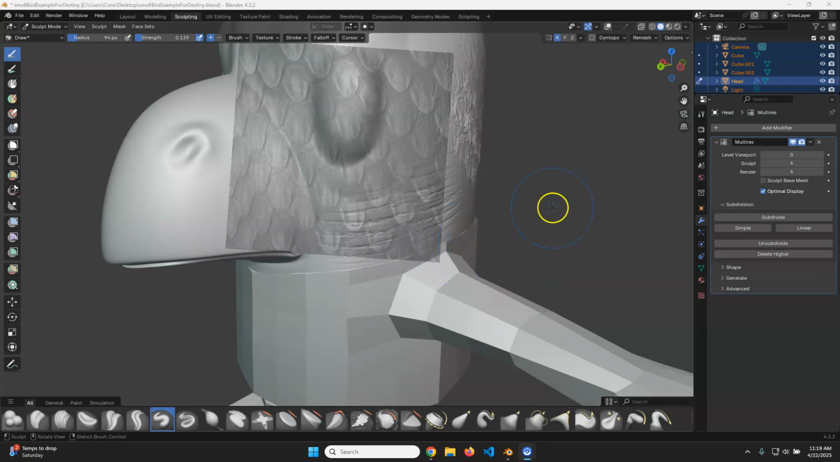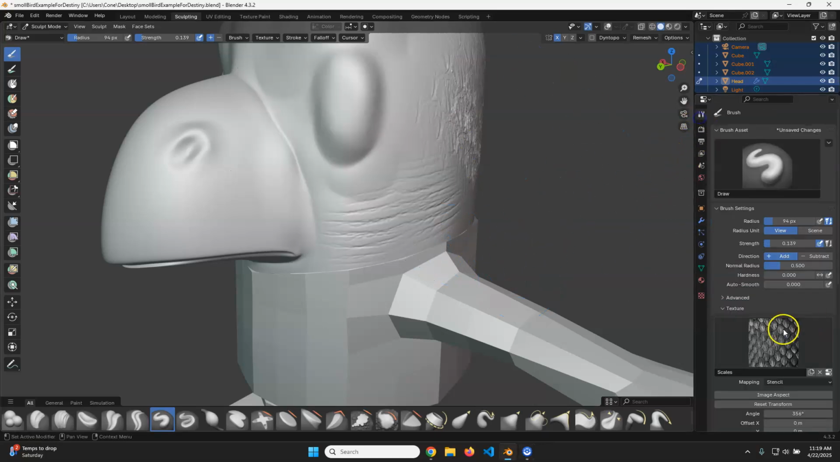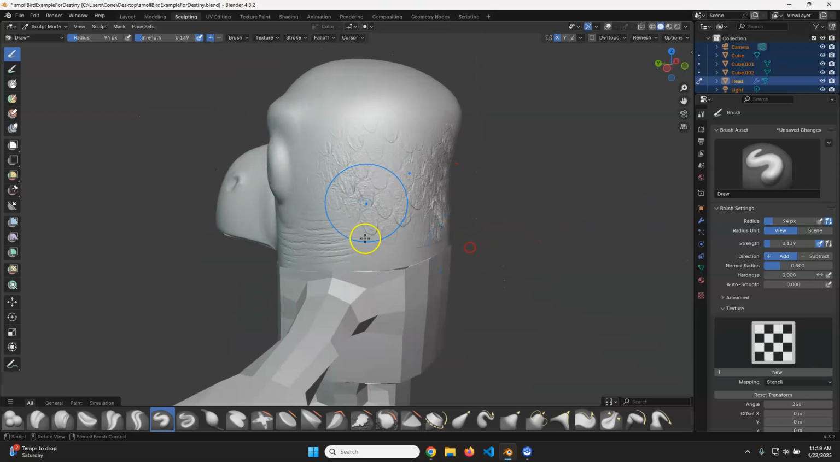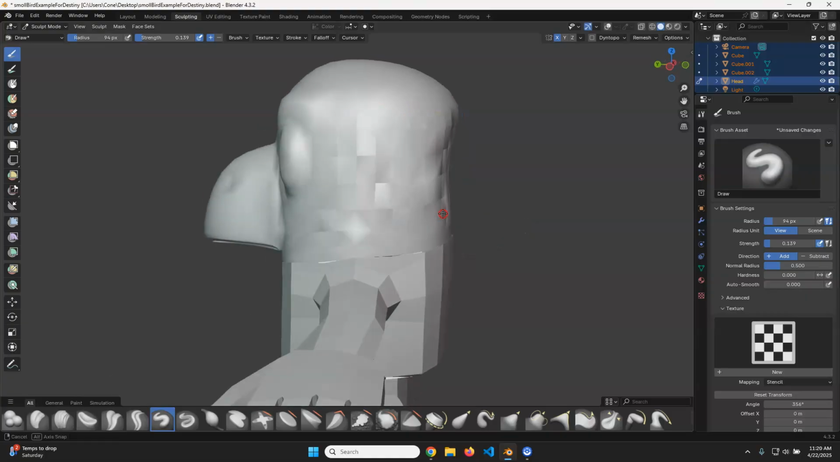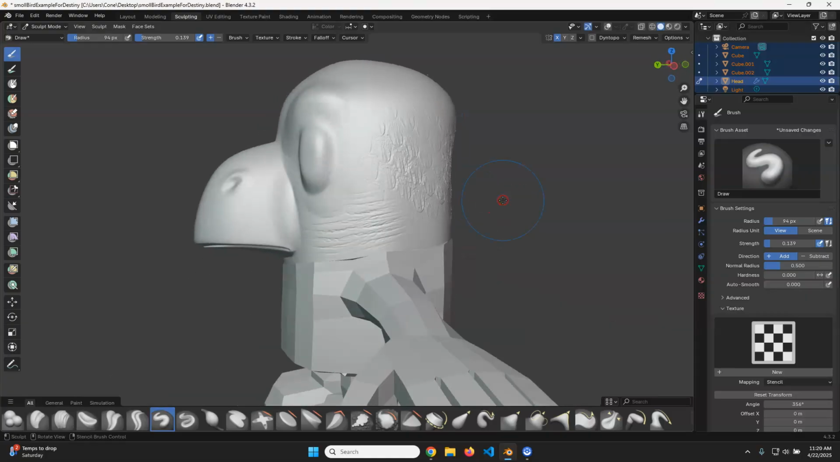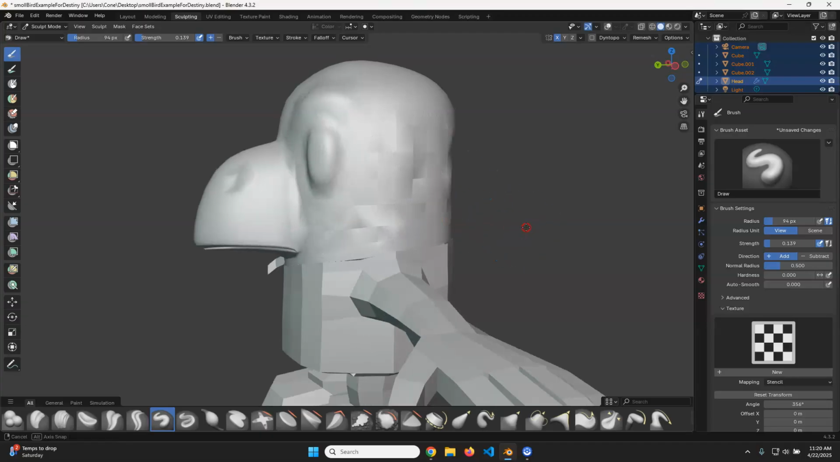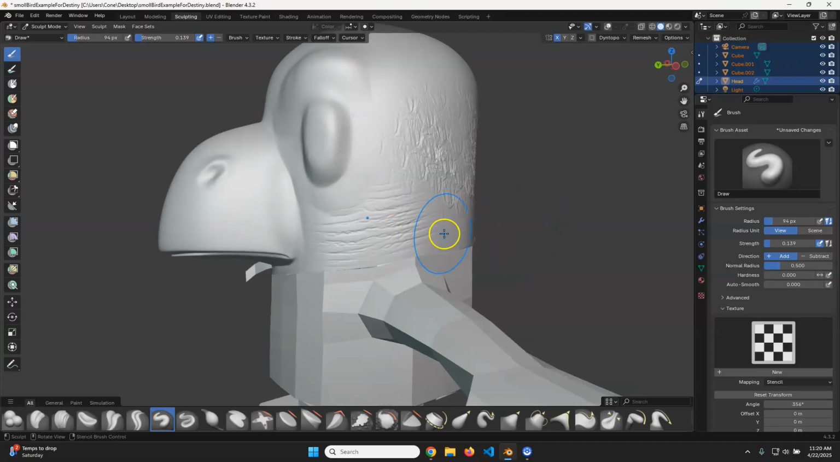All right, so once we have our model all sculpted, he looks like he's got male pattern balding. He's a bald eagle. Once we have the sculpting done, imagine I did an awesome job, we're going to want to texture this. Okay, so that's the next thing.